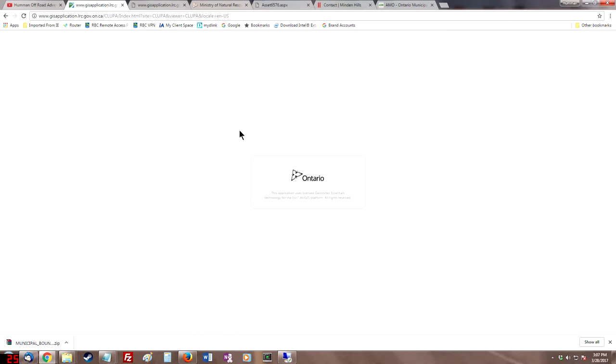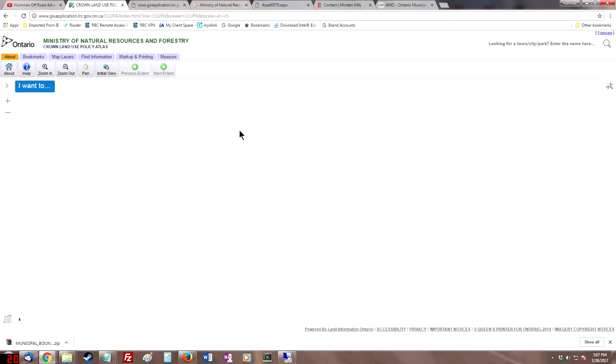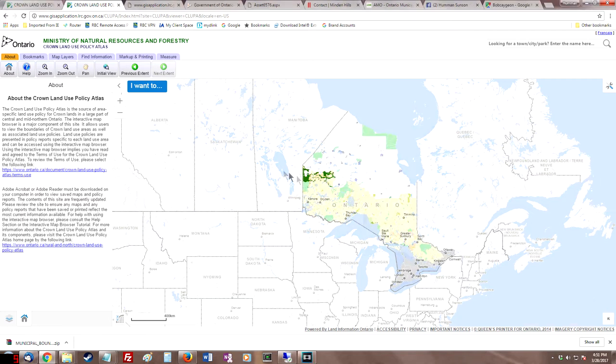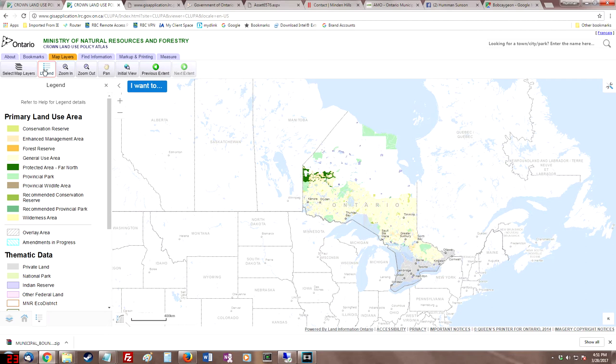Once you have Atlas opened, the first step is to identify the color for Crown Land which is labeled as General Use Area. To do so, click on Map Layers tab and then click on Legend box. On the left side you should be able to find colors for different areas and specifically General Use Area. You can also see other types for your info, for example, private land, provincial parks, conservation areas, and so on.